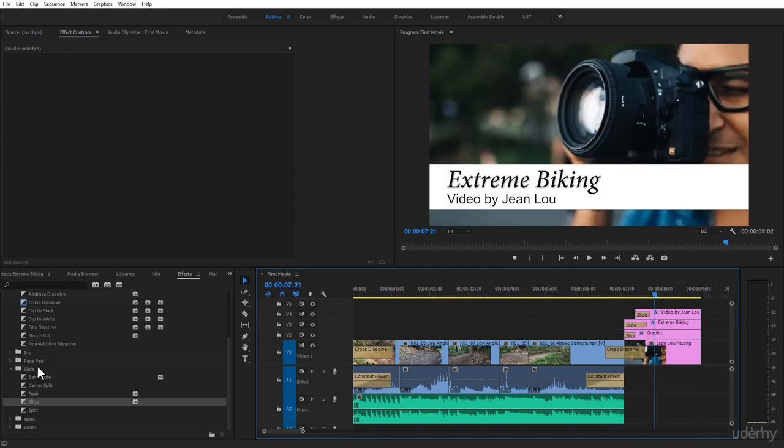Try the other ones. Try the wipe. It's very interesting. You can try the zoom if you like. Forget about page peel. You don't want to take something that is almost obsolete.